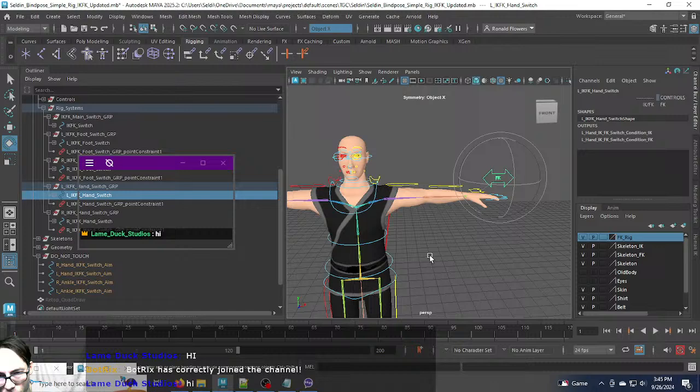So we need to have an OR node. An OR node would be fantastic. Maya, make an OR node. Then I don't have to script everything.